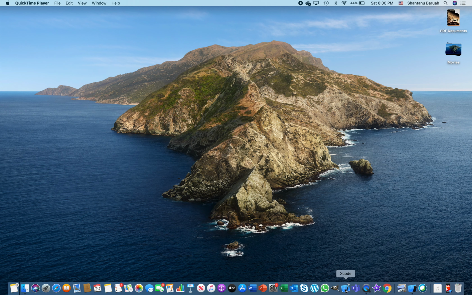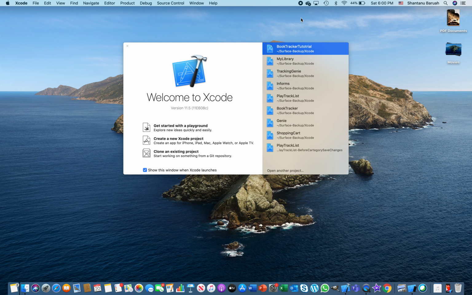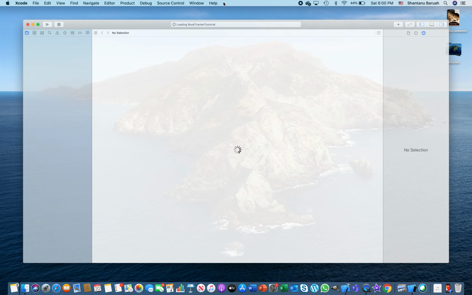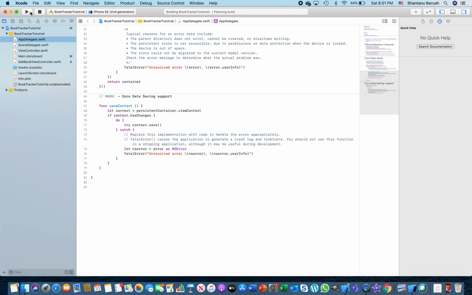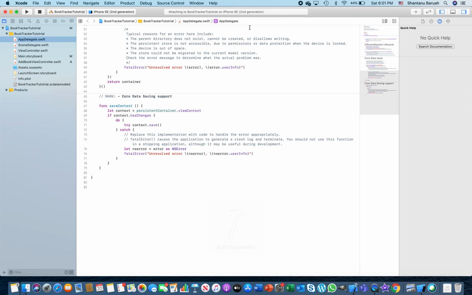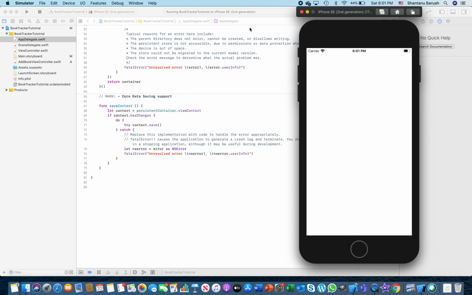So go ahead and click on the Xcode icon from the toolbar, open your project. Let's run it once again to make sure we understand where we are before.